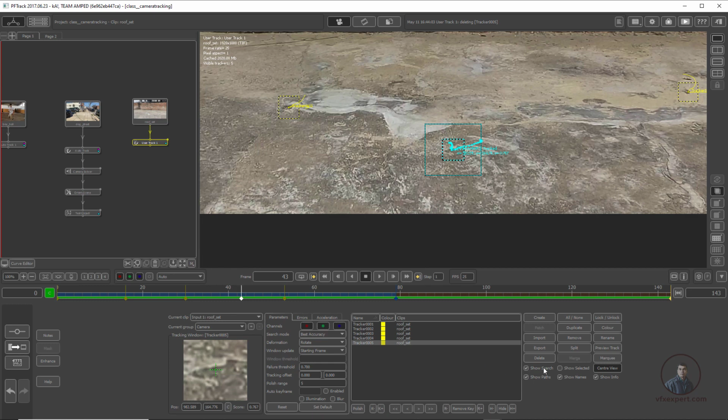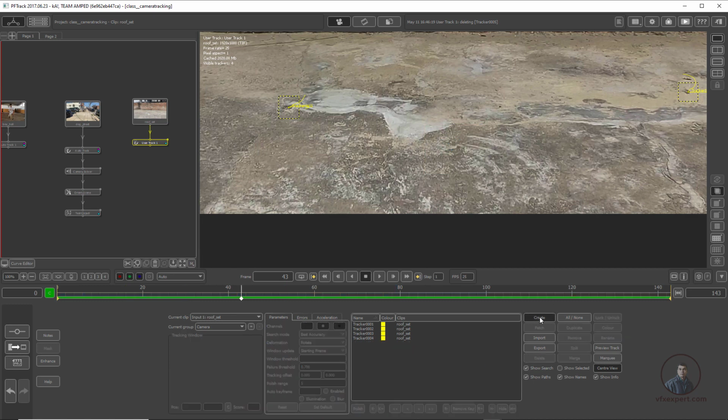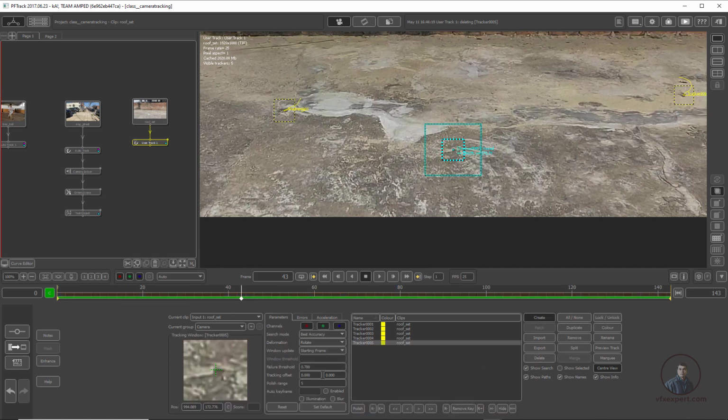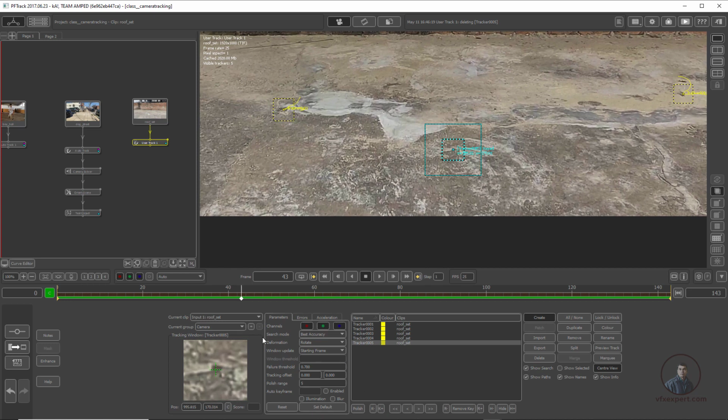So again delete this one. Now create a new tracker. So create and simply click it here. So I have selected this one, and if you see here now in deformation, rotation has been automatically selected because you have set this as a default. So one more parameter I am going to add here, which is window update. So simply change it from here to every frame.